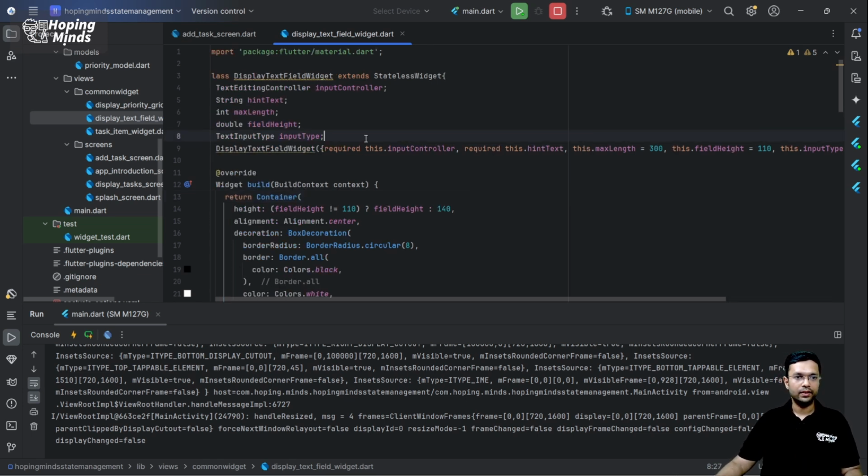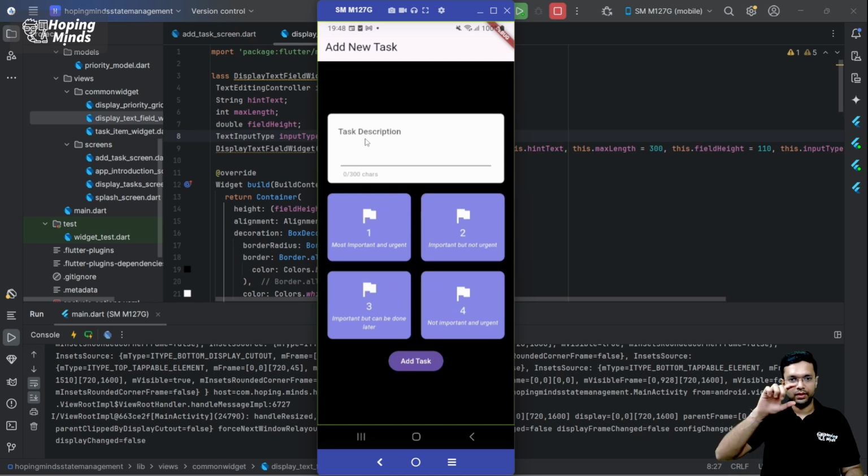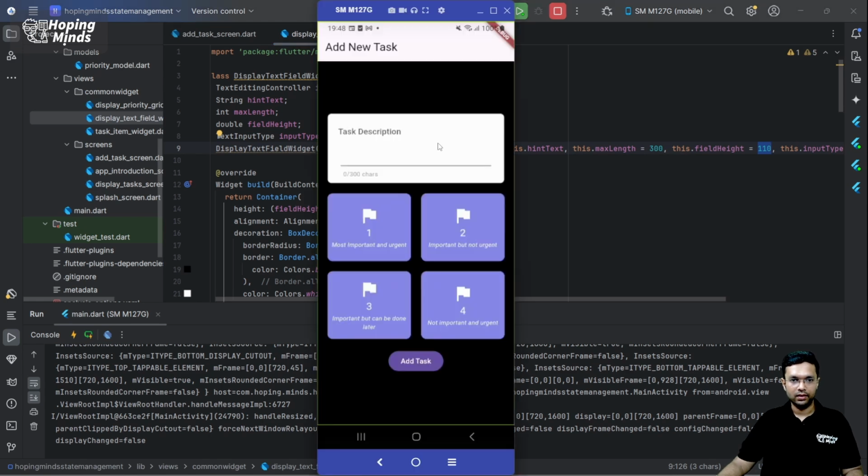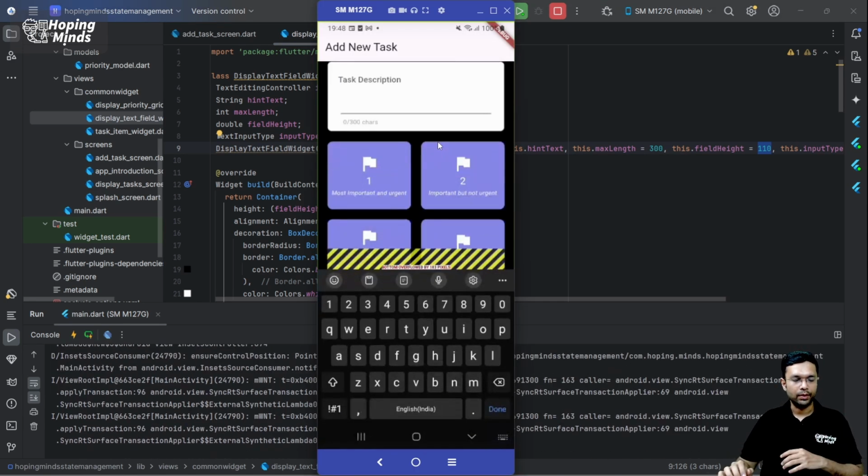Followed by field height. Do you notice the box is slightly larger than the regular text field? That's basically because of the field height. Right now, I have configured the field height as 110. What do you mean by 110? The field height on which you can type.